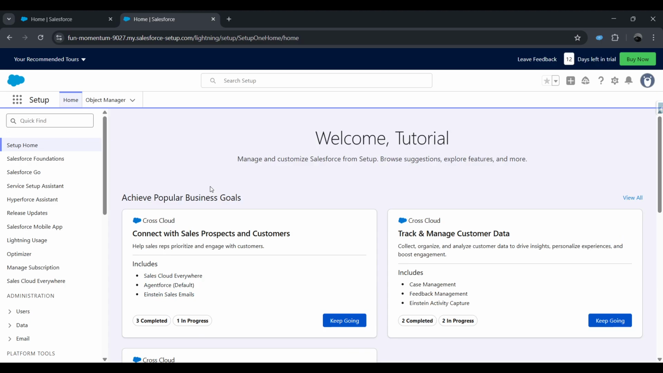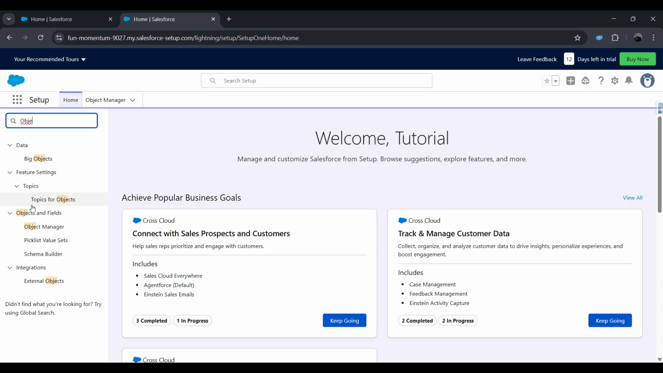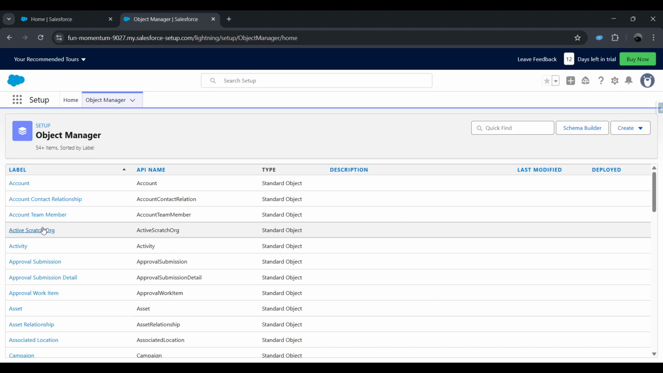Once you're in Setup, look for the Quick Find search box and type in Object Manager, then click on Object Manager from the results. This is your central hub for managing all the objects in your Salesforce instance, from standard objects like account and contact to any custom objects you've built.